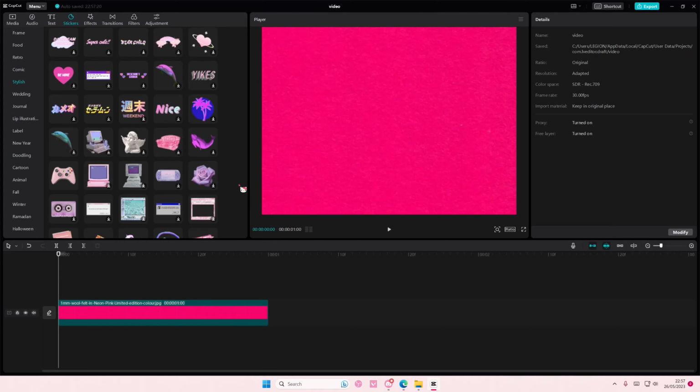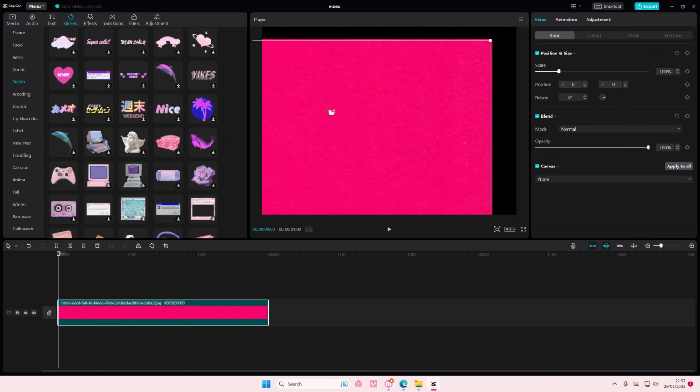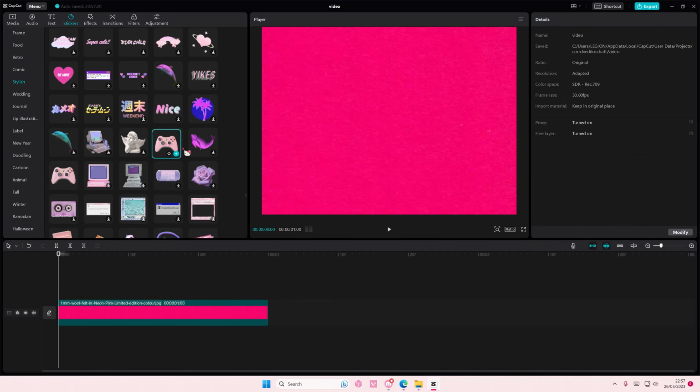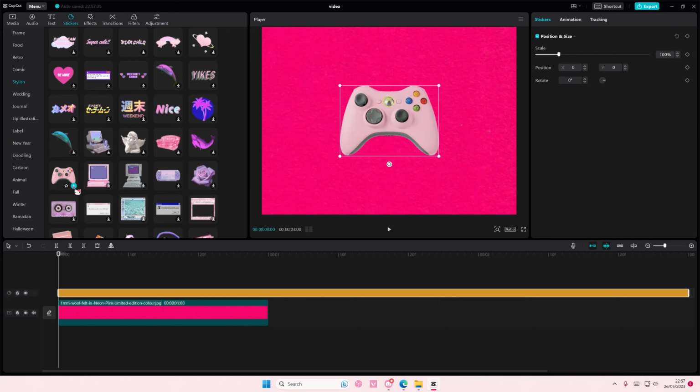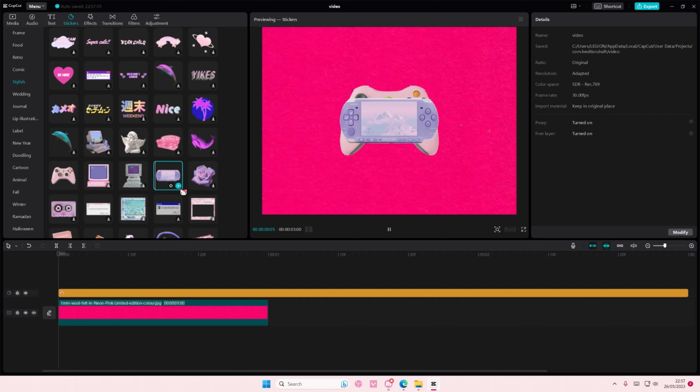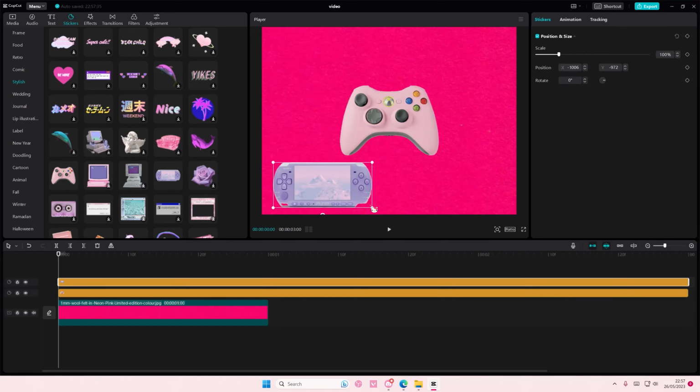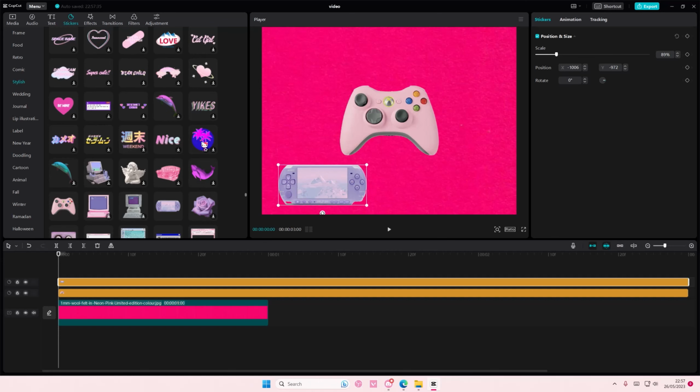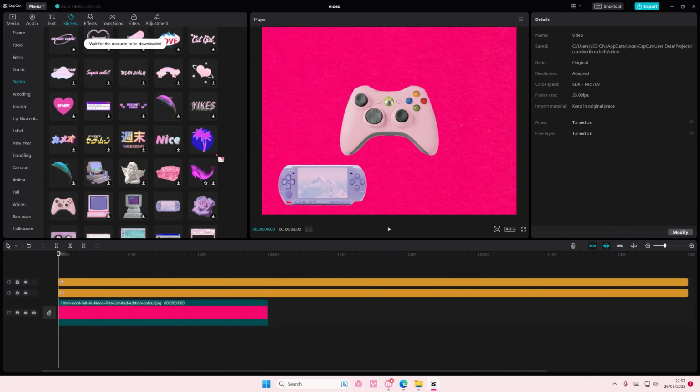In this video, I'll be showing you guys how you can add textures to your stickers on CapCut PC. So go to stickers and add in the stickers that you want to add. Maybe press the plus button. Just download it first and then add it to the video or whatever you want. I'm going to add more stuff like this.